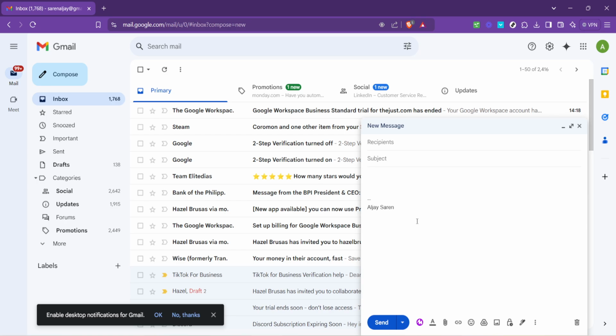Creating a custom Gmail signature is one of those small tasks that can have a big impact on your professional image. It's easy, efficient, and adds a layer of polish to every email you send. We hope this tutorial has been helpful and encourages you to make the most of your Gmail account. Happy emailing!